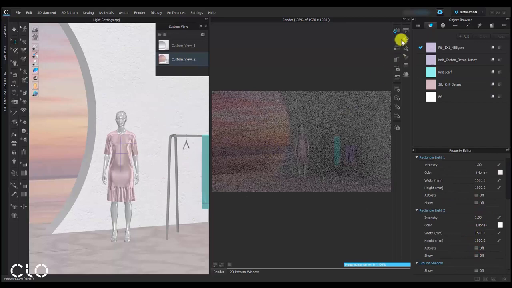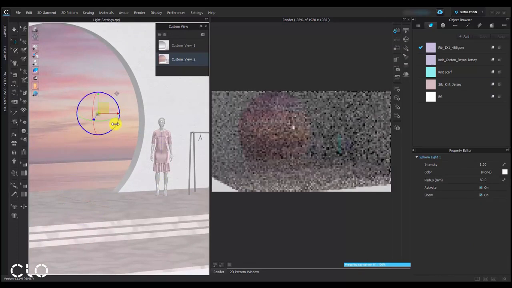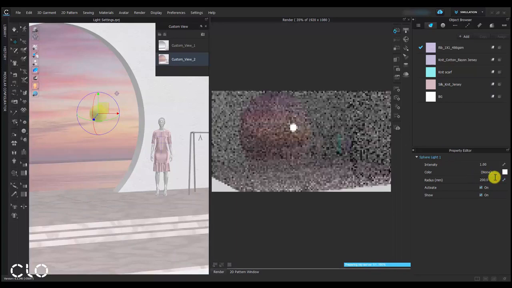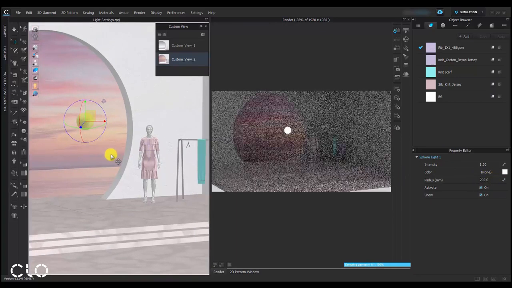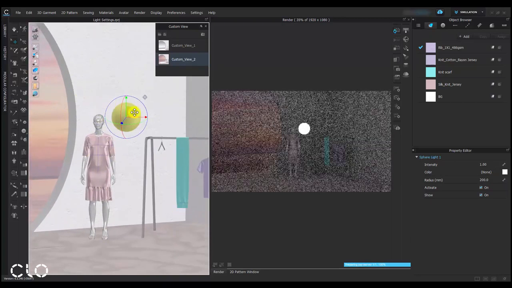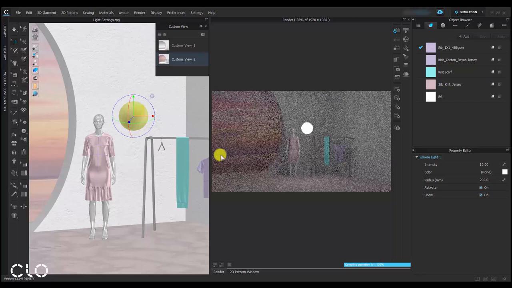So let's turn them off and unshow to try another light, the sphere light. Sphere light is like a ball, and we can adjust the size of the ball by radius. For sphere light, the light comes from the sphere to the whole environment. So it's very useful to light up the inner parts, for example, inside of the garment, and this time, inside of the room.